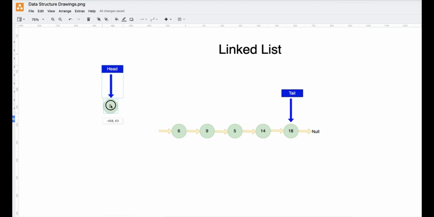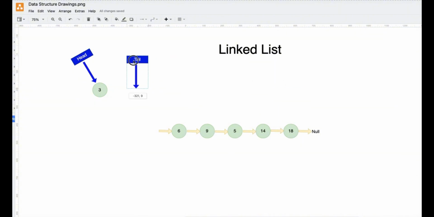Now, in a situation where we have only one node like this, what is going to happen? In a situation like this, we're going to have the head pointing to that node, and the tail also pointing to the same node. So they're all going to point to the same node. So this is a situation where we have just one node, right? The head points to the same node and the tail points to the same node.